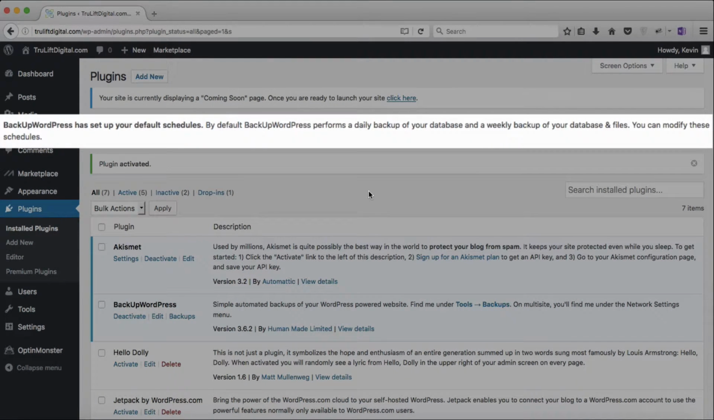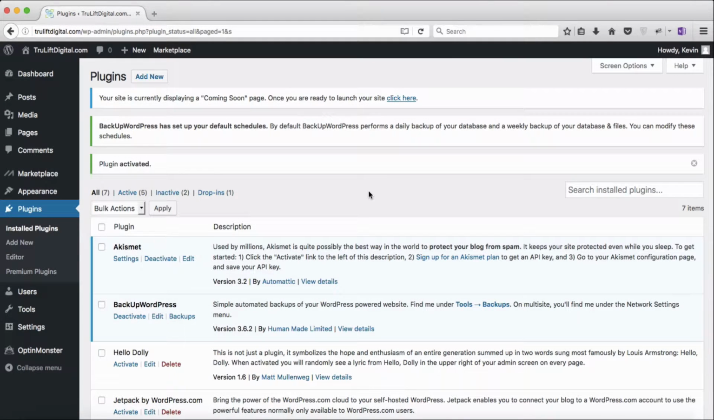And above that, it tells me that the plugin has set up a default backup schedule for me that will run daily for my database and weekly for my database and files, and that I can modify those schedules if I want. In addition to being able to find the backups in your plugin section of your dashboard, you can also find it by going over to Tools on the left side and then sliding over and down to Backups. But for now, I'm just going to click on the Backups link inside of the plugin itself.